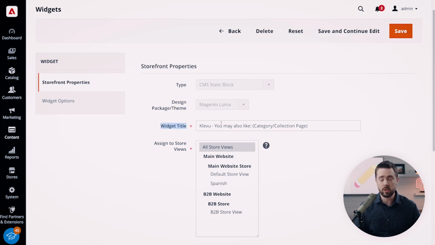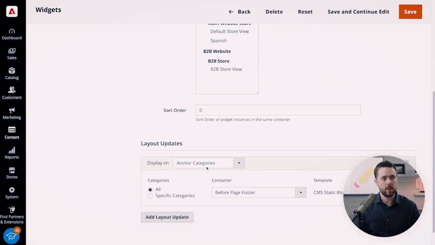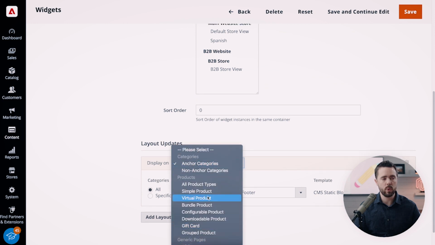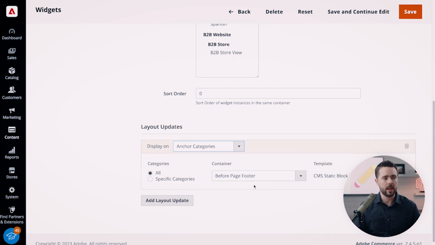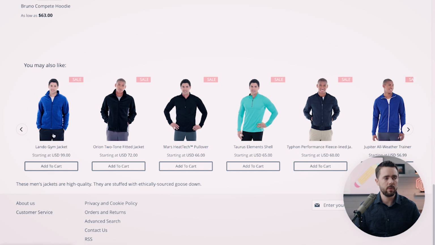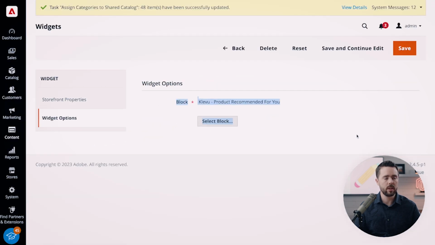So I named this widget title, again, very similar to how I named the CMS block. Very recognizable. We assign this to specific store views, and then we can select what entities, or where we want to target showing this given widget. So anchor categories, before page footer, and come over here. This is before the page footer. And then I have the widget selected right here. So there you go. Adding widgets globally, adding it one-off, you have it all right here at your fingertips.